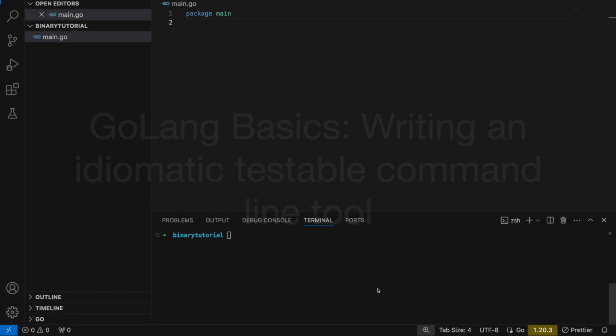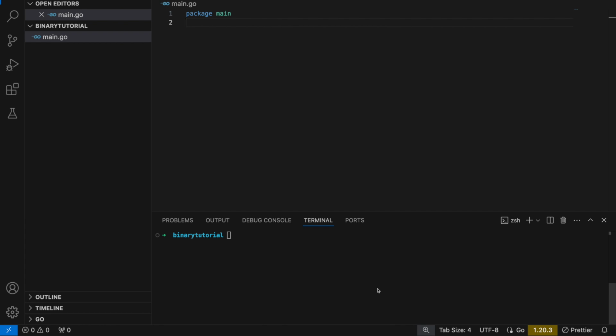Hello. Today I'm going to be going over how to make a Go binary and how to do it in an idiomatic way. I've been working on Go files and on Go programming for many years now, and I think it'd be useful to show the general structure I go about whenever I'm creating a new binary.